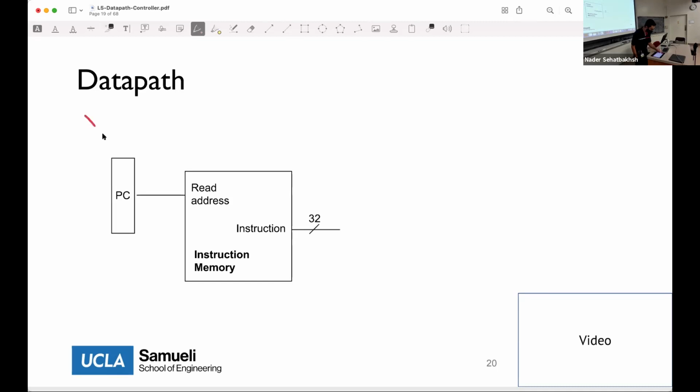We said that everything begins with the PC. So the PC is basically this 32-bit register that keeps track of which instruction has to be fetched next, okay? This one is connected to the instruction memory here, which takes the address and gets the result out here. So this is basically our instruction, this 32-bit instruction here.